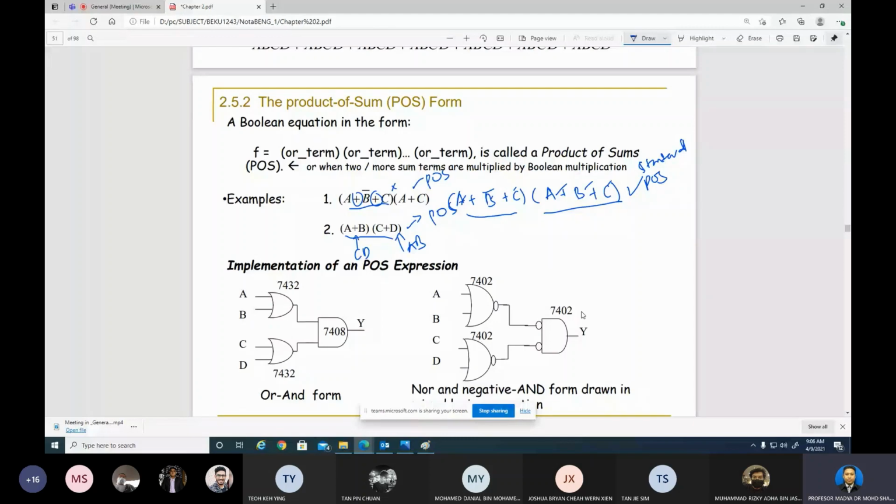Okay, standard POS, product of sum. Alright, so for example, I will show some examples here. Here we have A, B, C, and then this one we're missing one. Okay, I will write here A plus B bar plus C. So this one we are missing on the A plus C, so missing B, the B element here. So for POS, you have to add a plus with B bar.